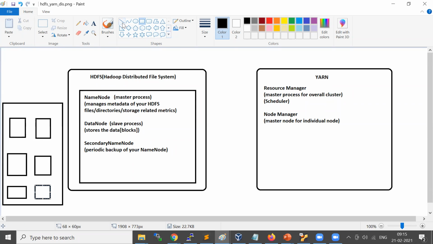The resource manager will be configured on the master nodes, and these other nodes will be configured with the node manager. So each node will have a node manager. Then there are a few other processes. There is a command we saw, JPS, which shows the Java processes running. When you run JPS, you will see the resource manager process and the node manager process. That's the kind of process which is running. Internally, there are other processes.